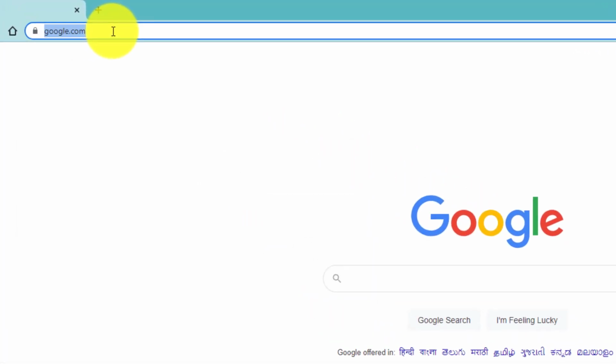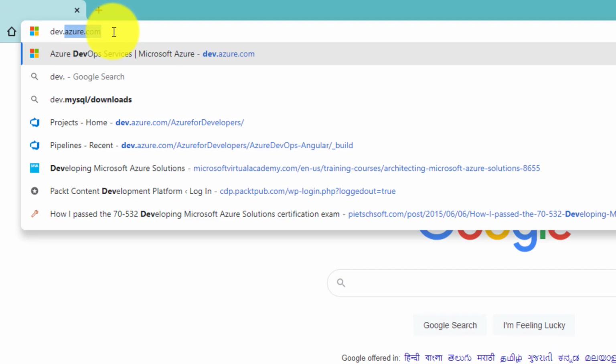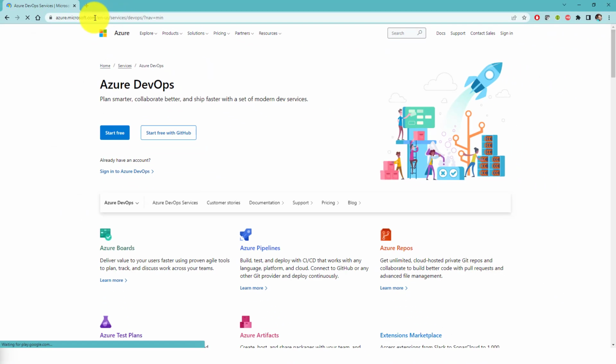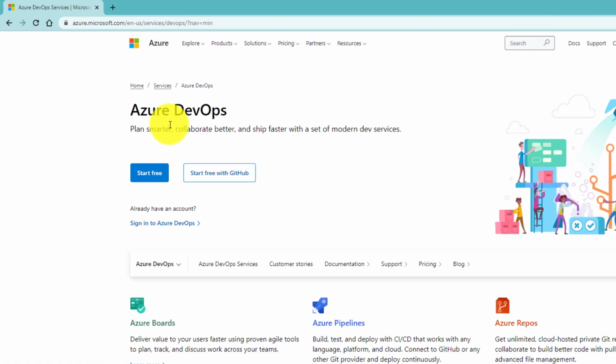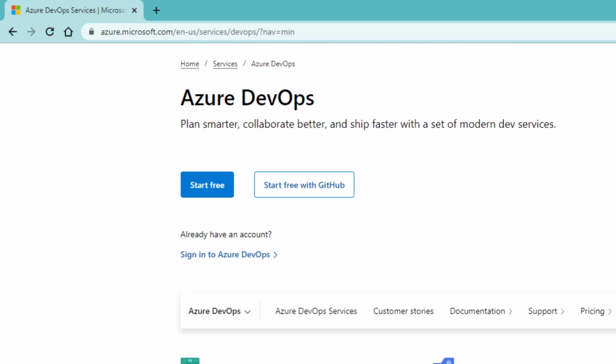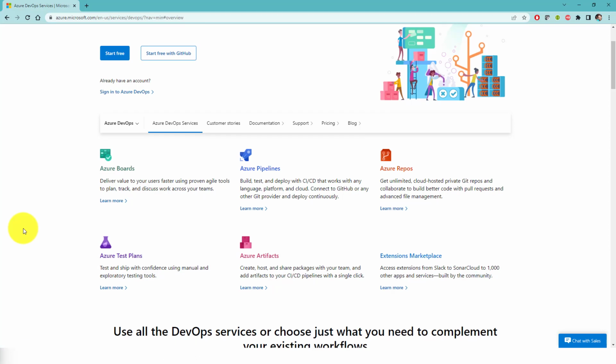The URL of Azure DevOps is dev.azure.com. It takes you to this page where you can start working with Azure DevOps. If this is the first time you want to create an Azure DevOps account, you can click on the Start Free button. If you already have an account, then you can sign into your Azure DevOps account by clicking on Sign into Azure DevOps. Before we do that, let's understand the features that Azure DevOps supports.